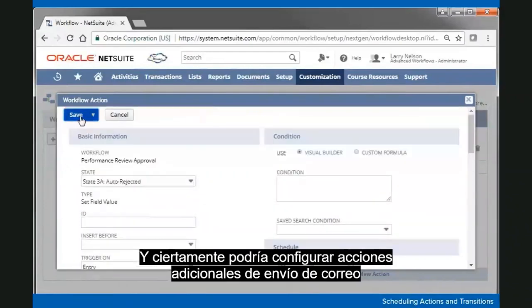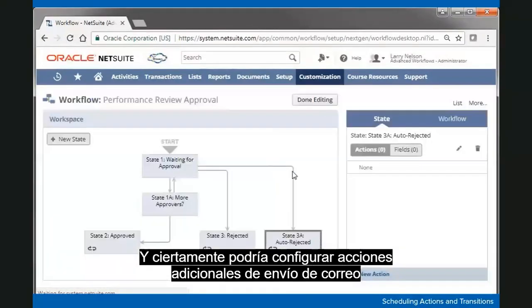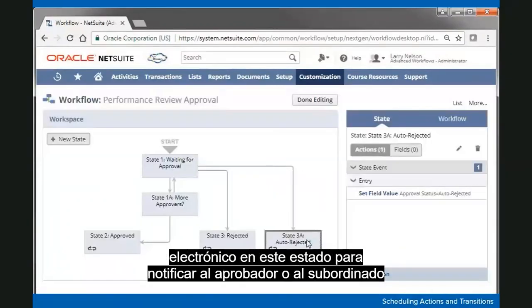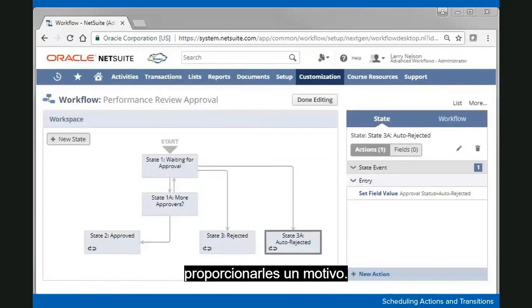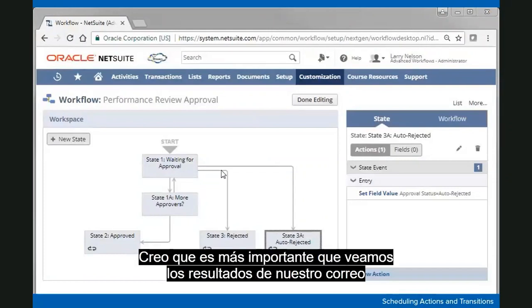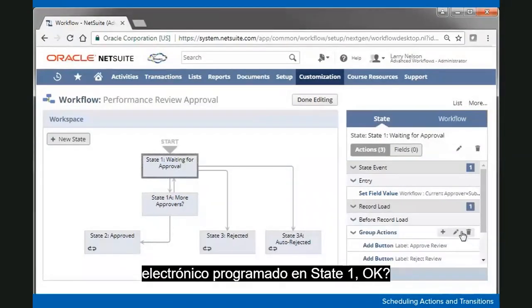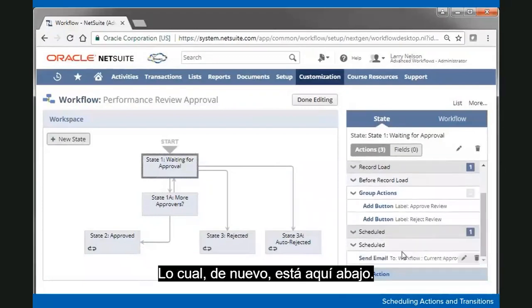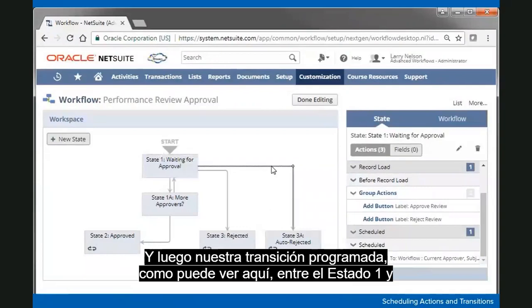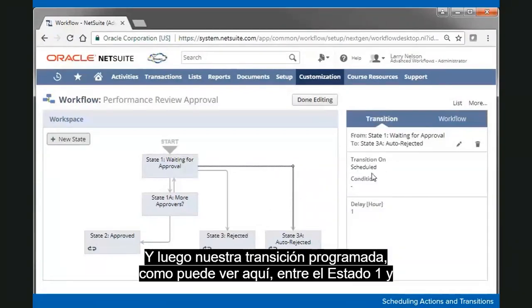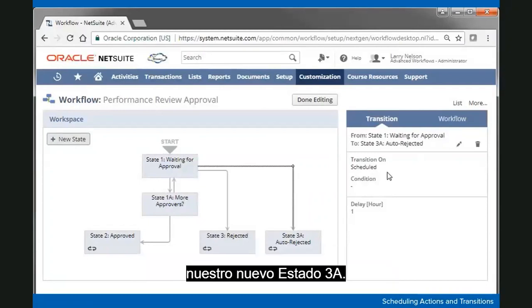And I could certainly configure additional send email actions in this state to notify the approver or the subordinate that that particular performance review has been auto rejected, maybe provide them a reason. I'm not going to do that. I think you get the general idea. I think it's more important that we see the results of our scheduled email in state 1, which again is right down here. It will show you under scheduled, and then our scheduled transition, as you can see here, between state 1 and our new state 3A.